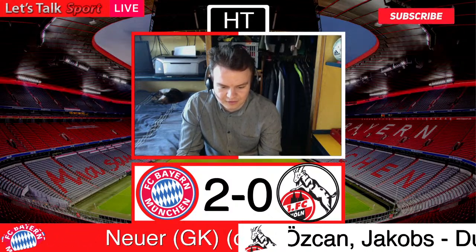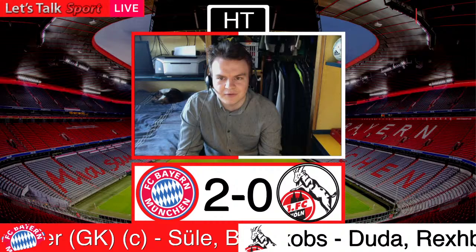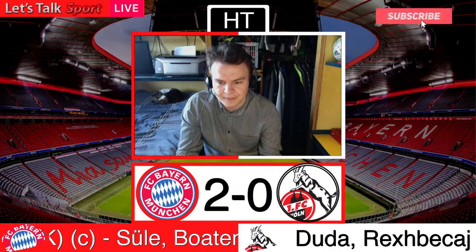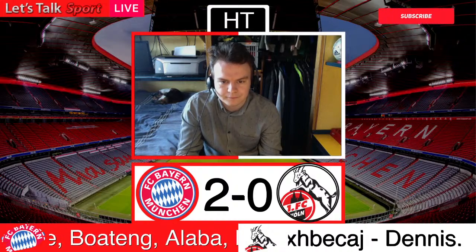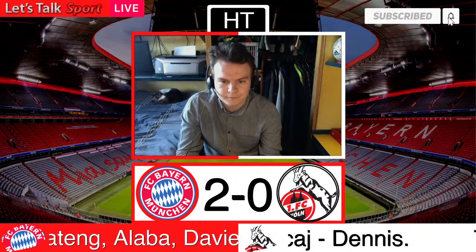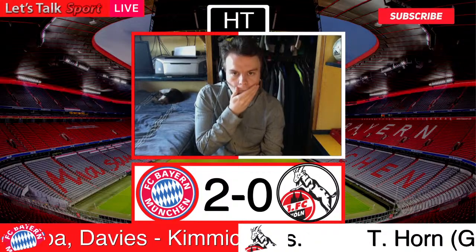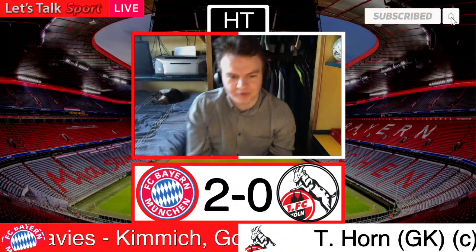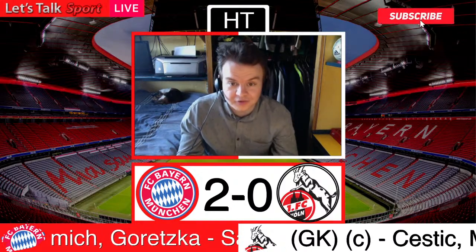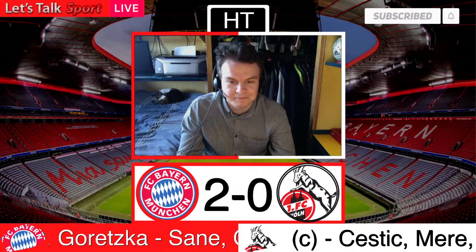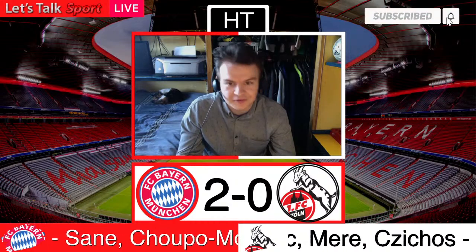And it looks as though FC Koln are getting ready for a substitution here as the game's about to get back underway, as both teams are out onto the pitch. Of course, let us know on the chat page what you think. Will Bayern Munich get the 3 points, or can FC Cologne surprise us? I'm not expecting them to. Definitely not.